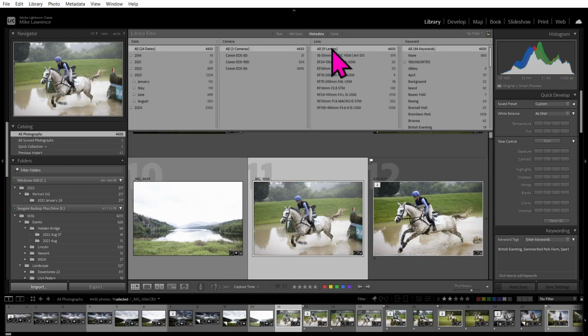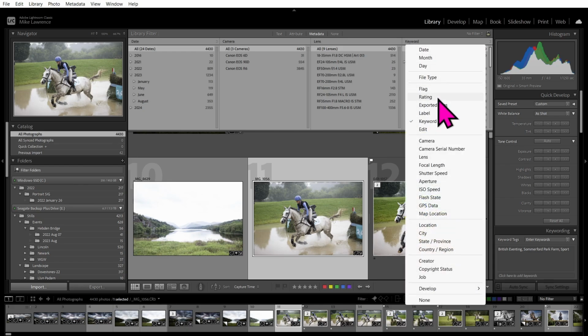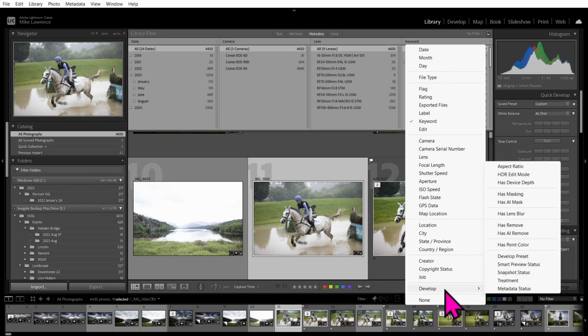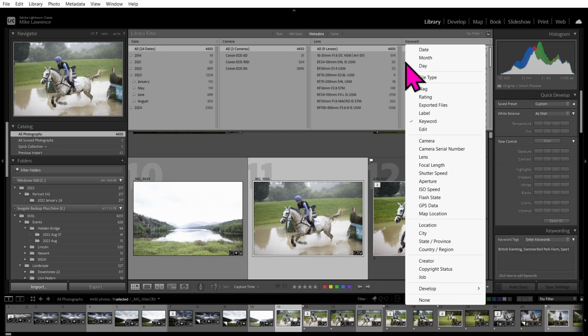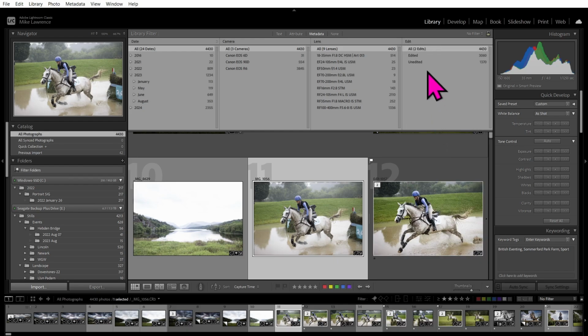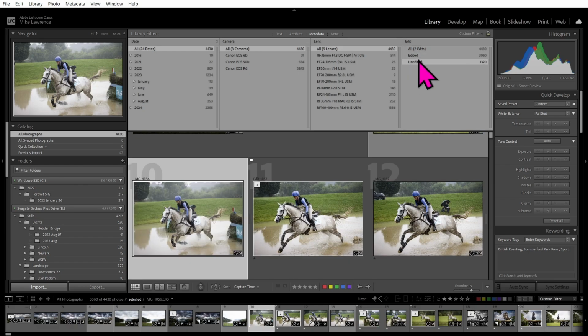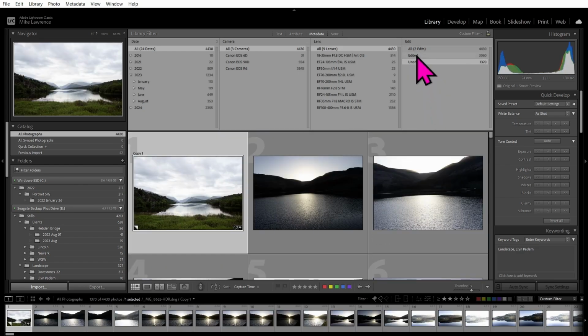You can select by lens. You can select by keyword. You can select by anything in this list. Anything in there you can select by. Is that all your metadata? All the metadata. Yeah. You know, file type as well, and what you've done on the edit. Are they edited or unedited? So you can sort through the ones you haven't edited yet.